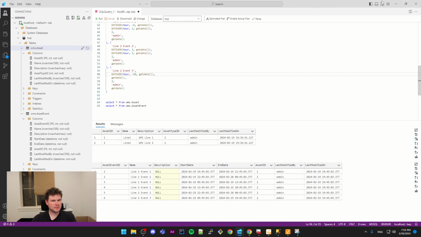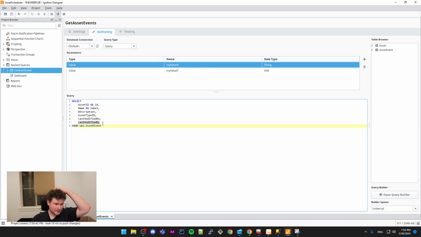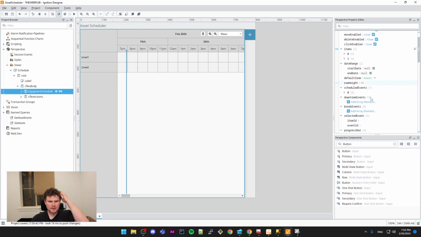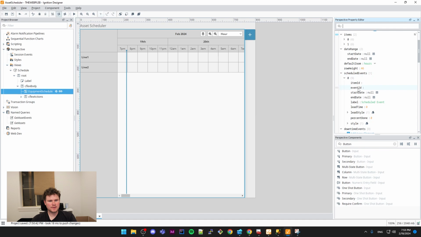Okay, so let me go back to the designer. And so let me call this asset event ID. And then here, remember what I was talking about. So I'll go back here, let me show you. So if you go to the scheduled events property here, our asset event ID is going to become our event ID. And then our asset ID is going to become our item ID.